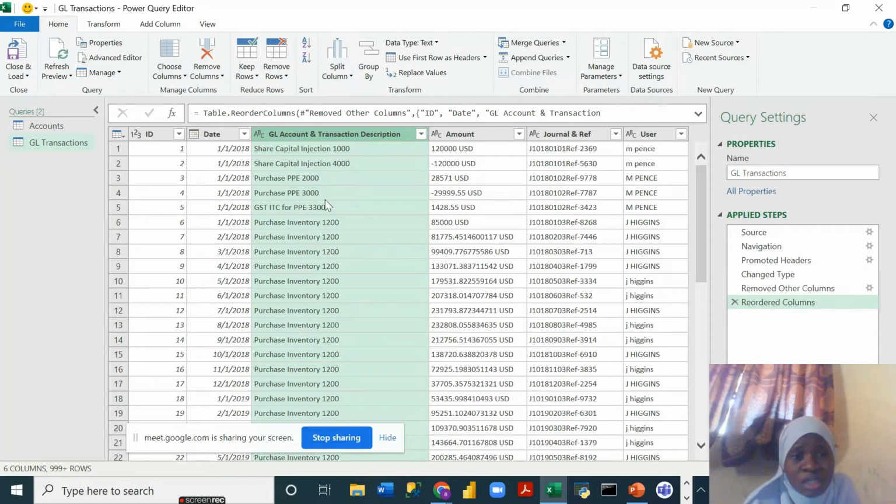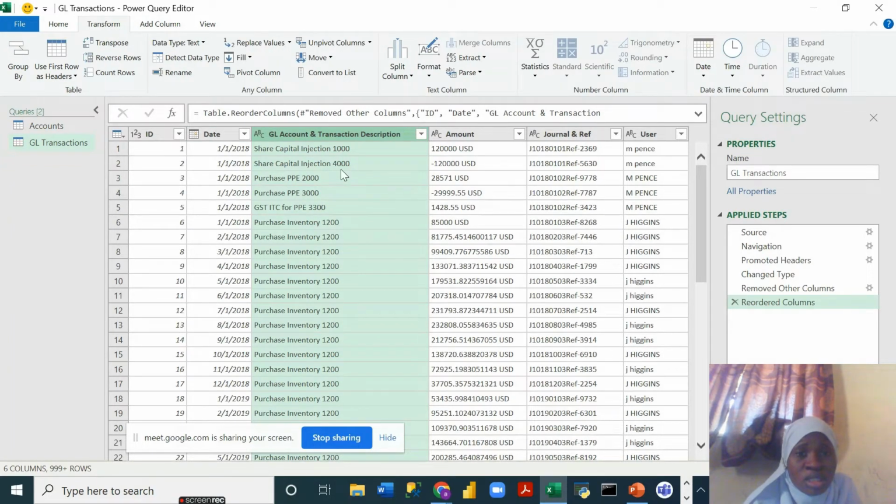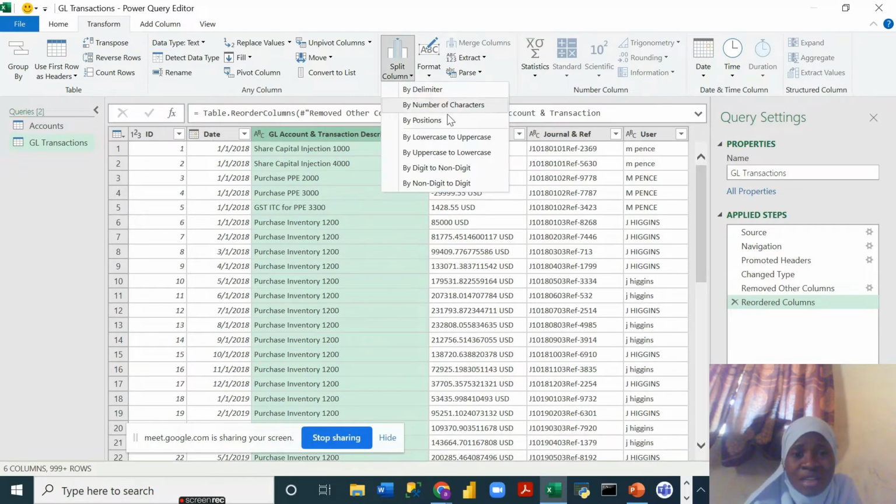That's how to separate. When we want to split column, you go to Transform, then you look for split column under the Transform tab. There's a drop down there. Click on the drop down. There are various ways to split column: by delimiter, number of characters, by position, lowercase to uppercase, uppercase to lowercase, digit to non-digits, then non-digit to digit.